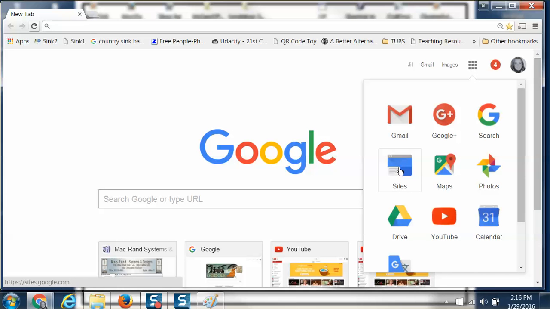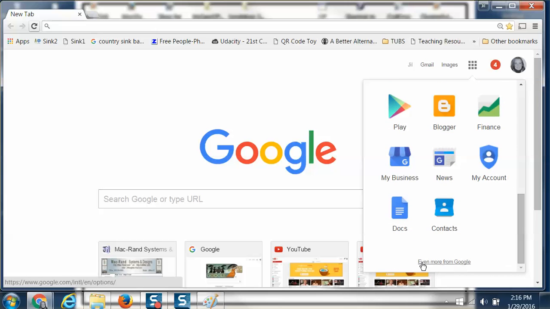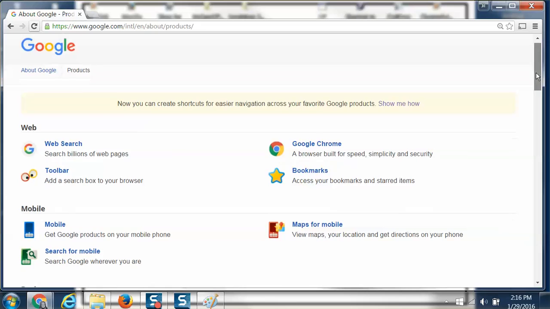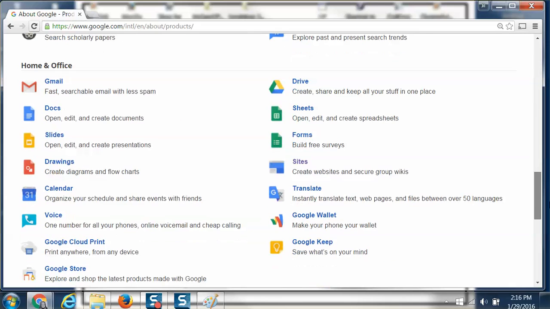Now I have shortcuts for sites, but if you don't have a shortcut up there, you can click even more, and you can scroll down through all the Google apps that are available to you. And I'm going to go to Google Sites, which happens to be in Home and Office. I'm going to click on Google Sites over here, and Google Sites is going to bring me to all of my sites.